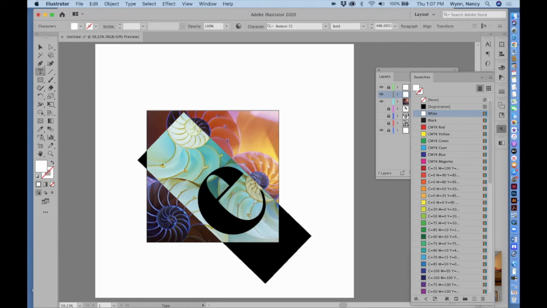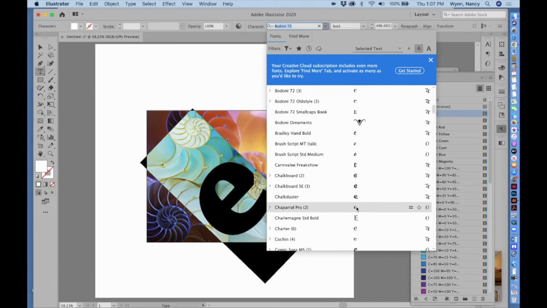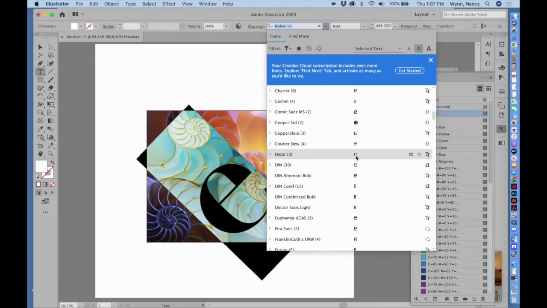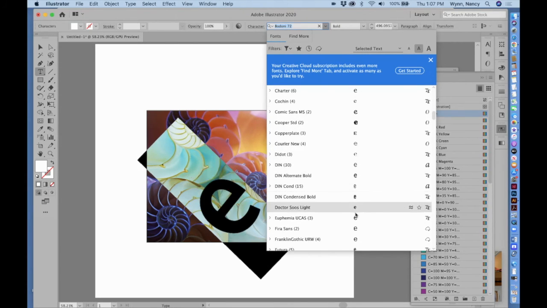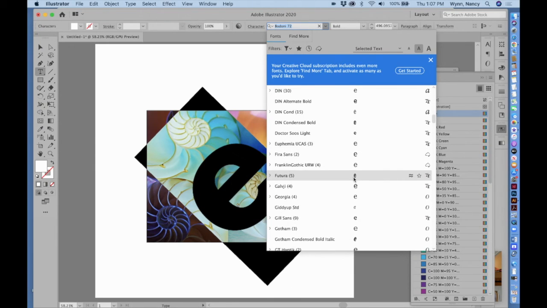So again, I'm still in the type. I'm in a letter form. I haven't changed it to create outlines. You know, on the fly, you can look at some of these things. It will do this for you. And I have to find an E that feels rounded. Futura might do that. Look at that. That's kind of an O.